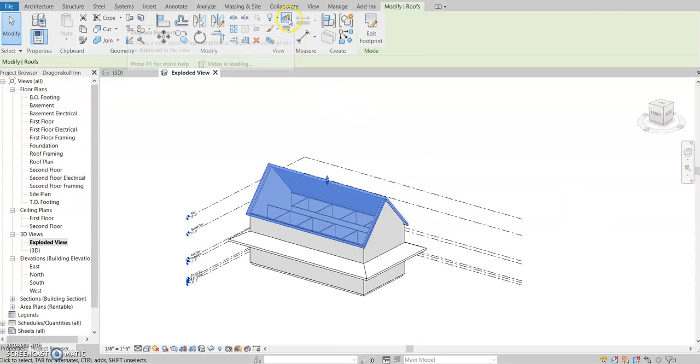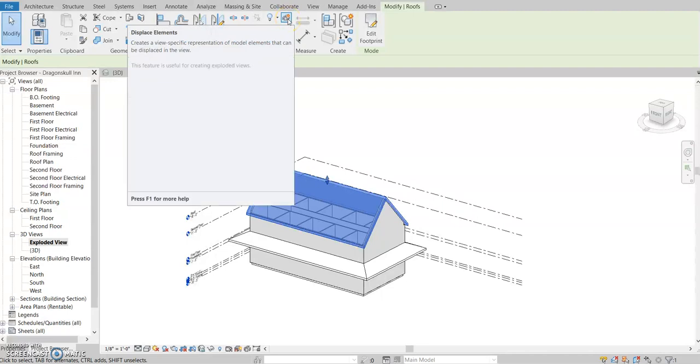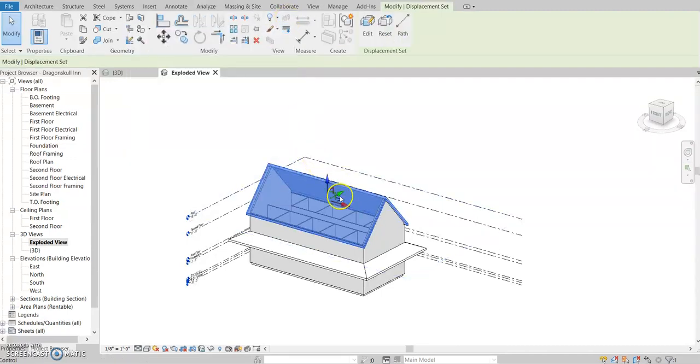So you want to come up here to this Displace Elements tab. And you click on that, and it'll give you these arrows. So green is to move it, I guess, front and back. If you look over here at your cube, green is moving it from the front to back. Your red arrow is going to be moving it from the right to left, and then your blue arrow is going to move it from top to bottom.